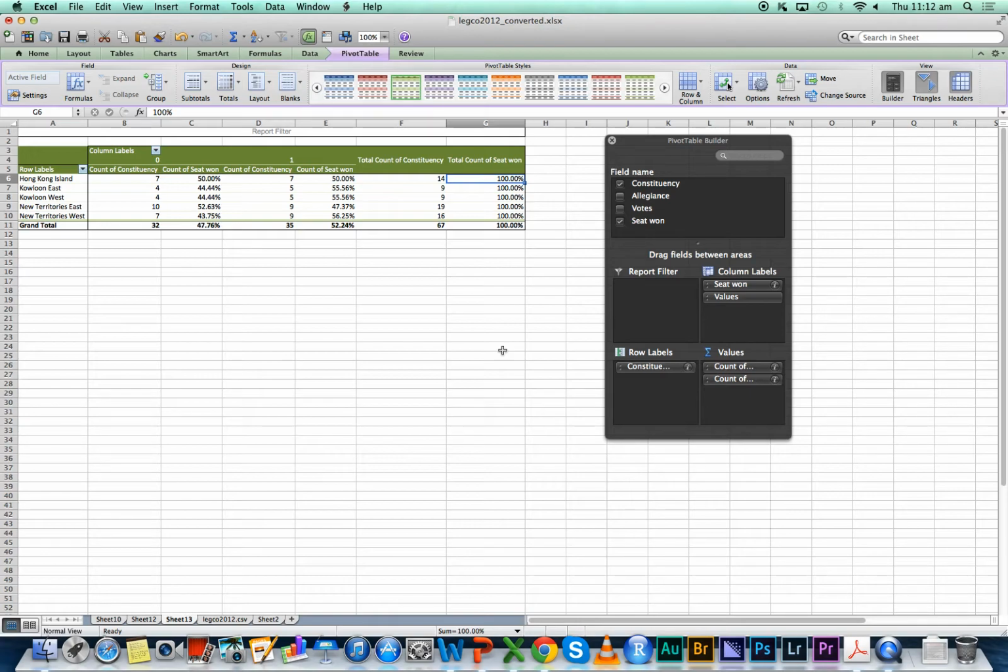Okay, now a bigger question. Suppose I want to investigate the winning probability for each geographical constituency. Which percentage should I use? Row percentage or column percentage?